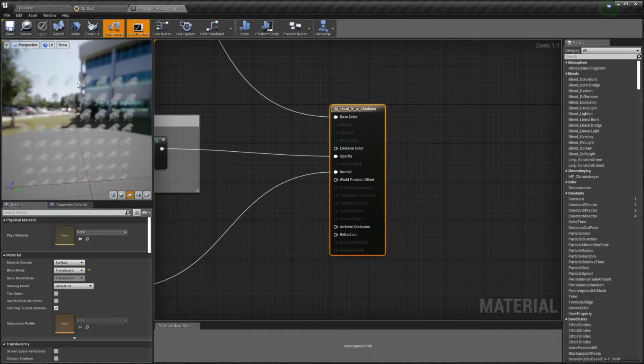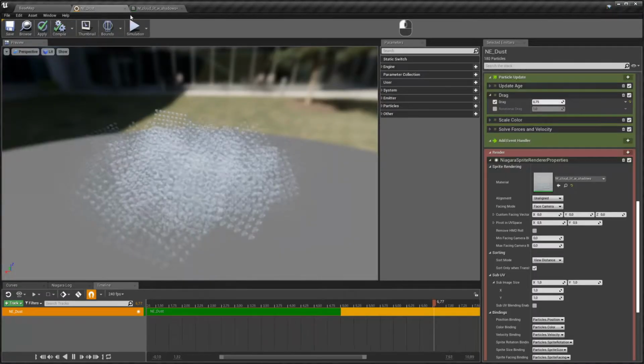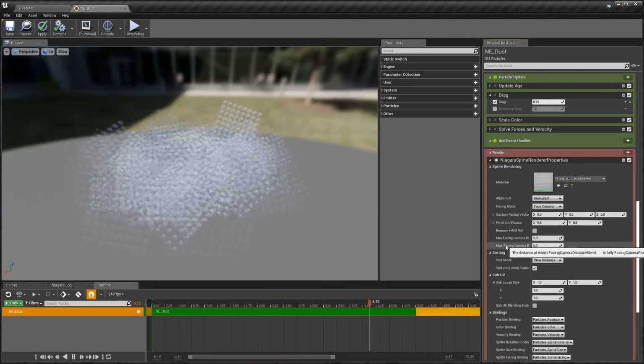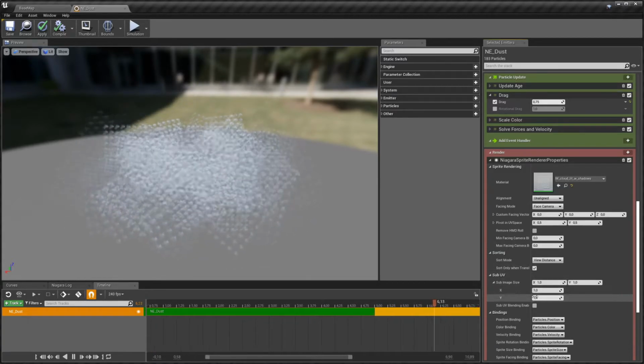In here we can see that our material is actually made up of multiple smaller subframes. These subframes make up an animation in fact. Let's try using that animation in our effect. For that, let's go back into the emitter. We can close the material and let's look in the sub UV section.